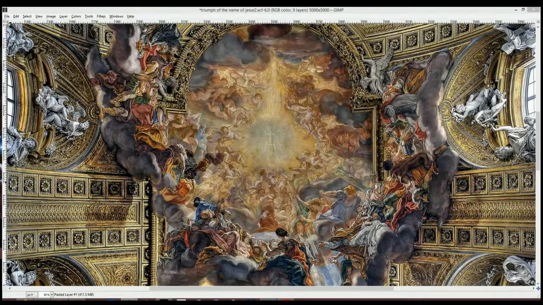Okay, so the next thing that we need to do is determine exactly what it is that we're looking at when we look at this fresco. And that's going to be covered in part 2, so stick around.